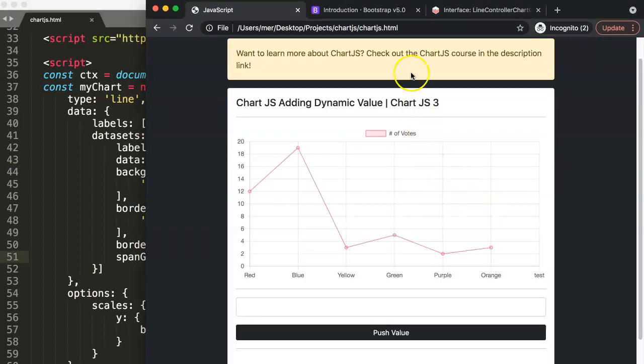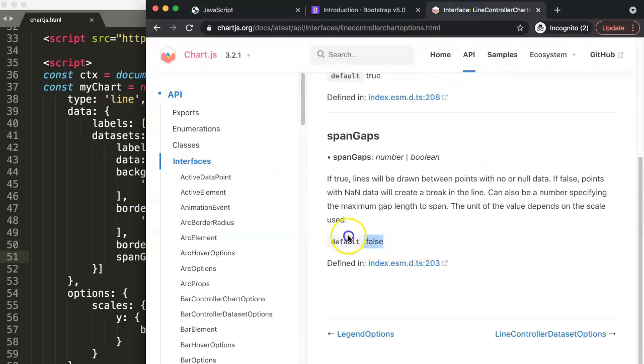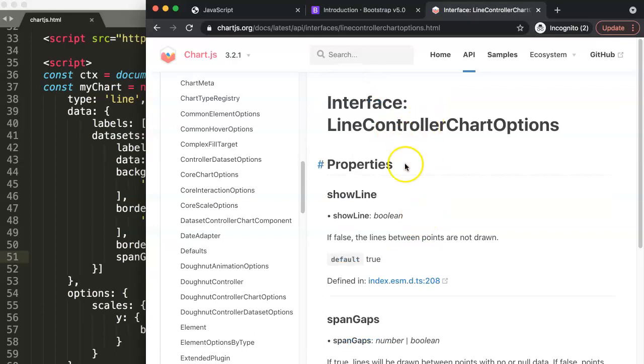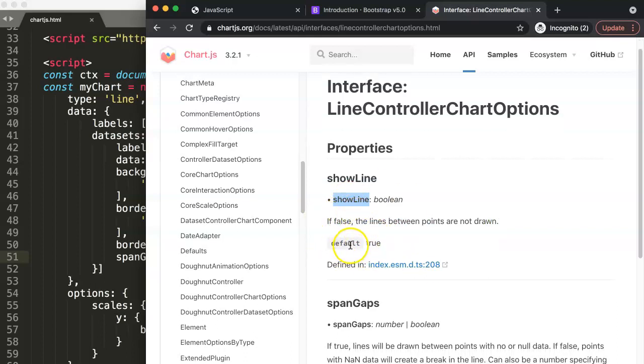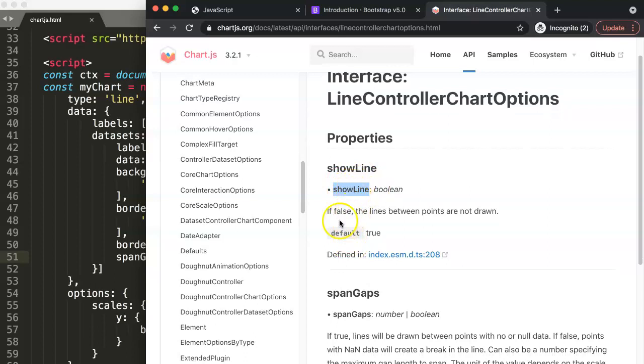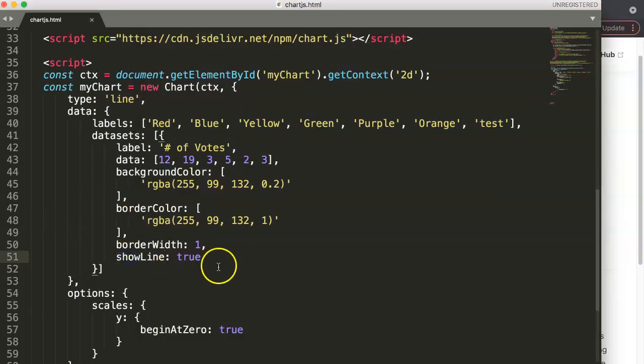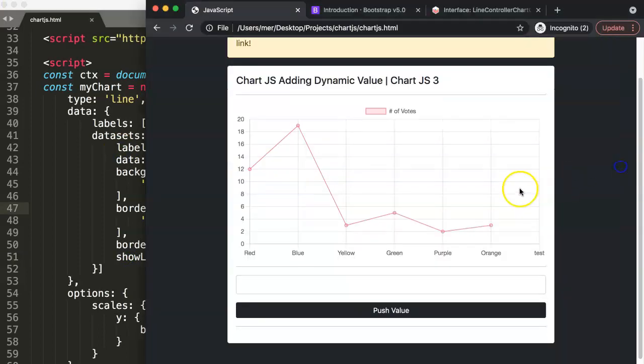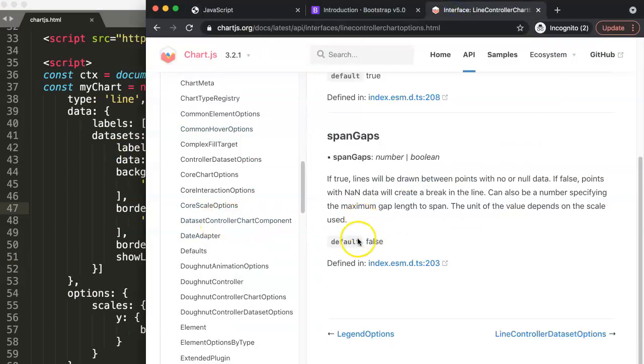No, I don't need that one. Do I have this? No. Default set on false. So how do we activate this? Span gap, line controller, chart options. Show line. If false, the line between parts are not shown. Alright, that makes sense. This is probably the one we might need. Alright. It doesn't work for now. Default set on false. Let me double check if true, line will draw between points.